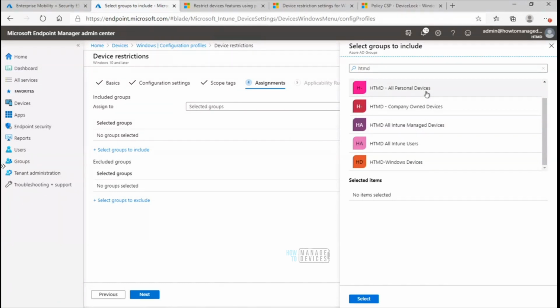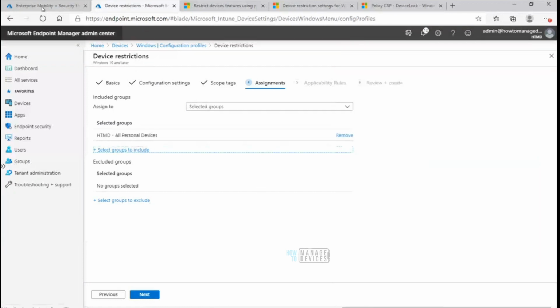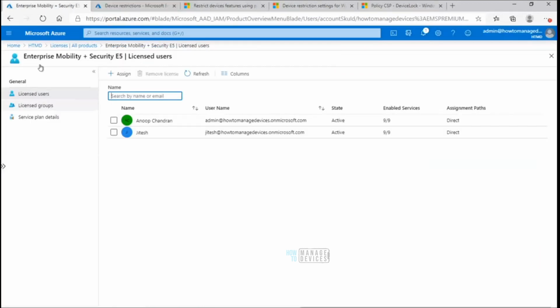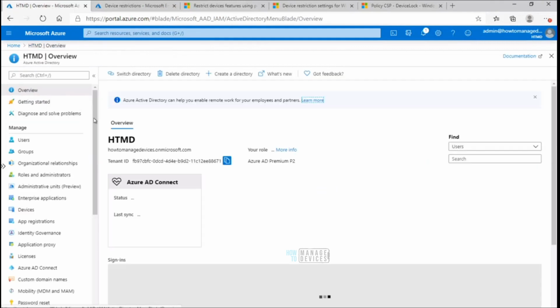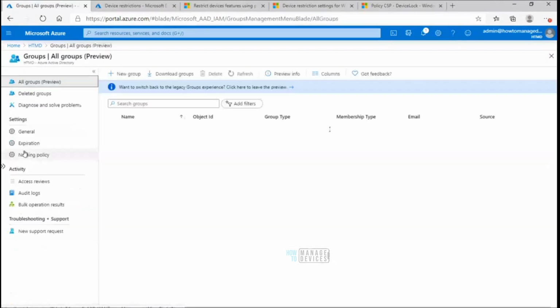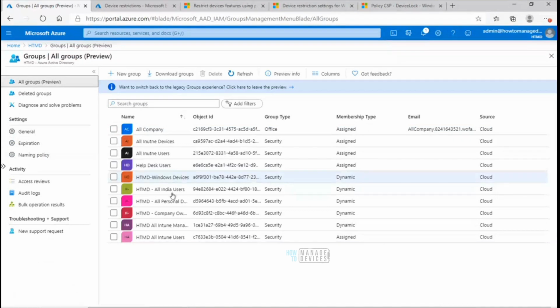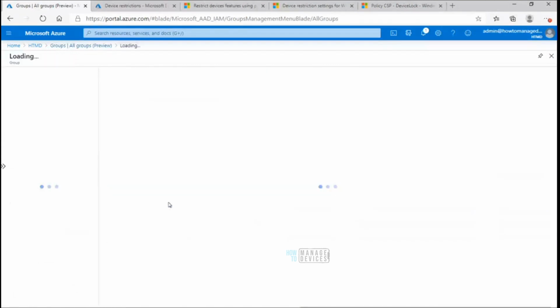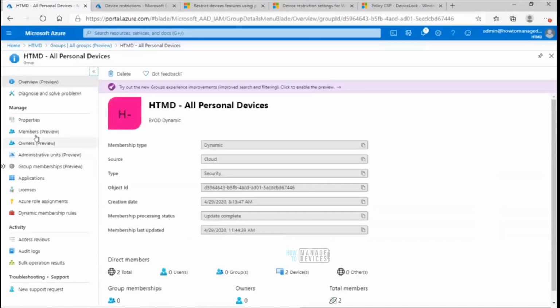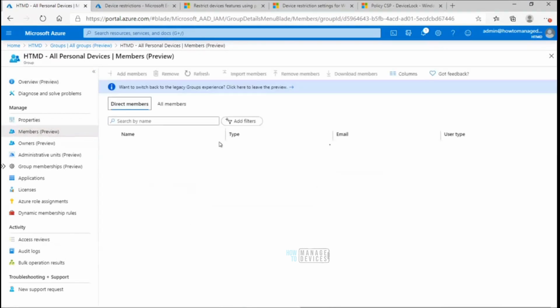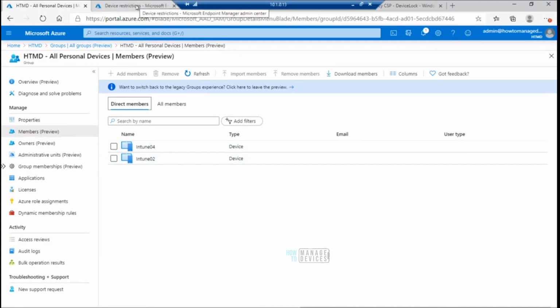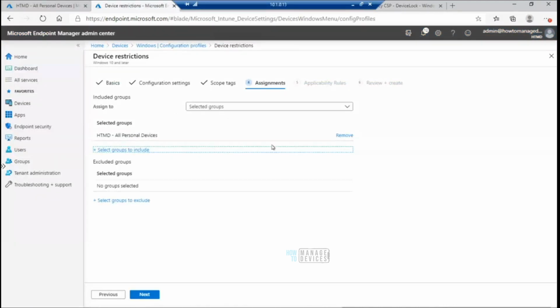All personal devices. Okay, and this is BYOD devices. So what is all personal devices? Let's see that in the Azure AD groups, right? All personal devices. This is one of the things I mentioned to you previously also, right? Whenever I deploy a policy, I normally check the Azure AD group members. So that is the correct group.